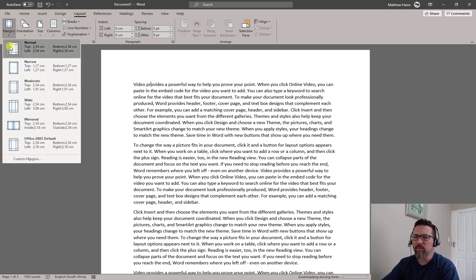Margins, and at the moment we have Normal, Narrow, Moderate, Wide, Mirrored, Office 2003, heck, that's a long time ago, default. Custom margins. So if in an exam you are asked to provide custom margins, so make the left margin this size, the right margin that size, you go to custom margins.